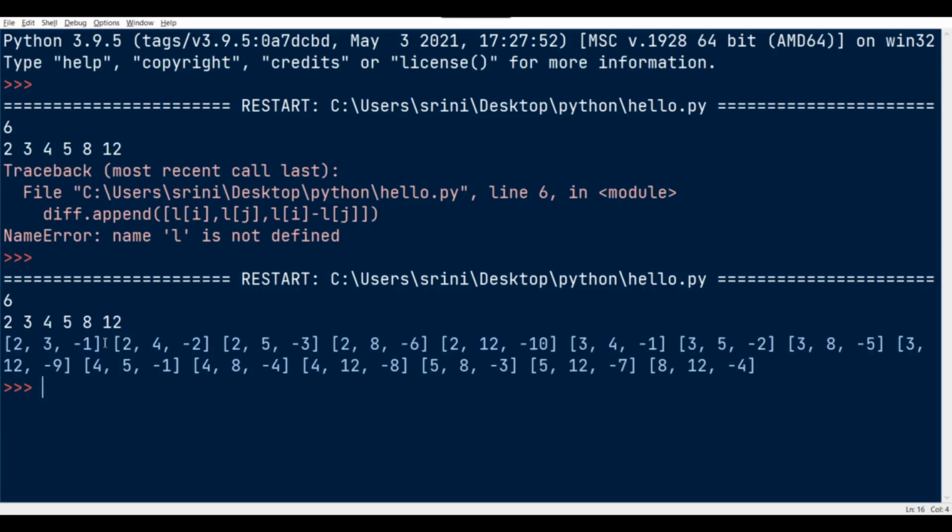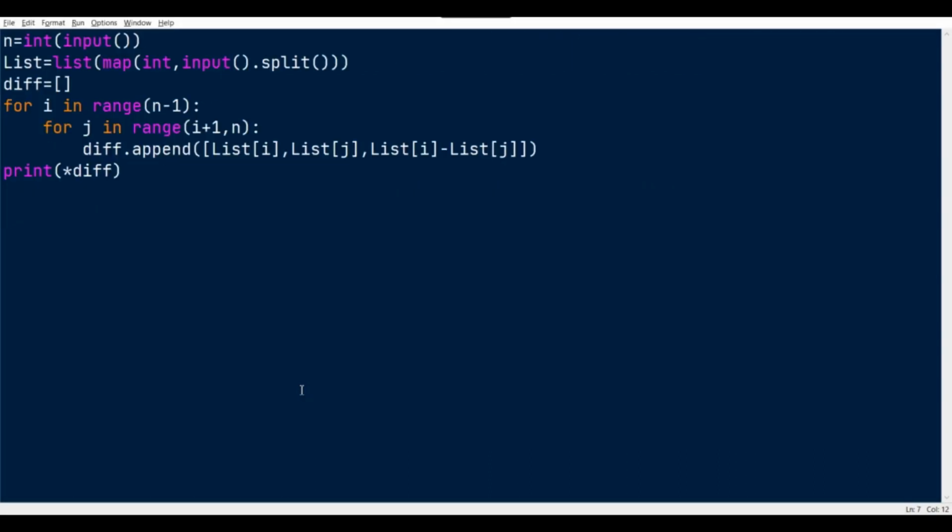Here we are getting 2, 3, 2, 4, 2, 5, 2, 8, 2, 12, and 3, 4, 3, 5, 3, 8, 3, 12, 4, 5, 4, 8, 4, 12, like that. We are storing all those differences, right? Now let me group all those values or sort all those values according to the difference.